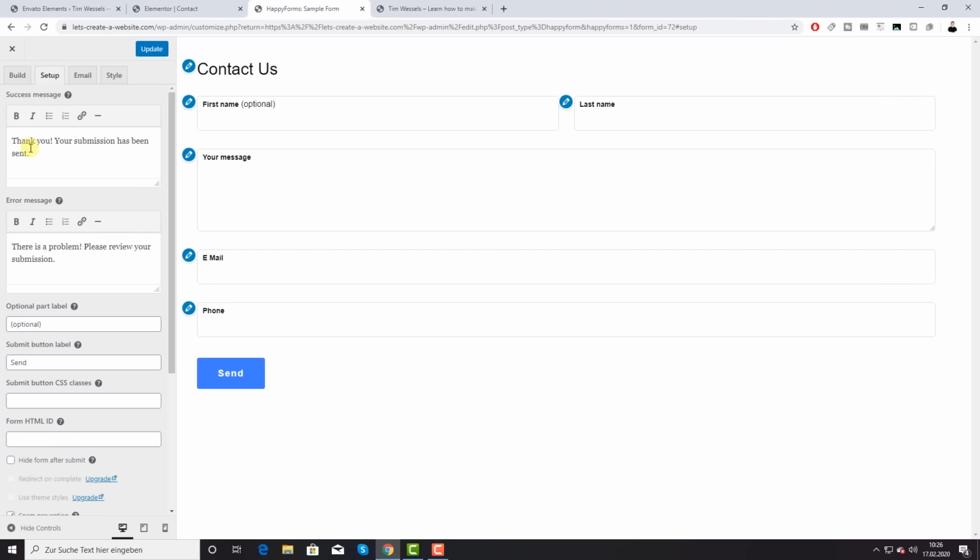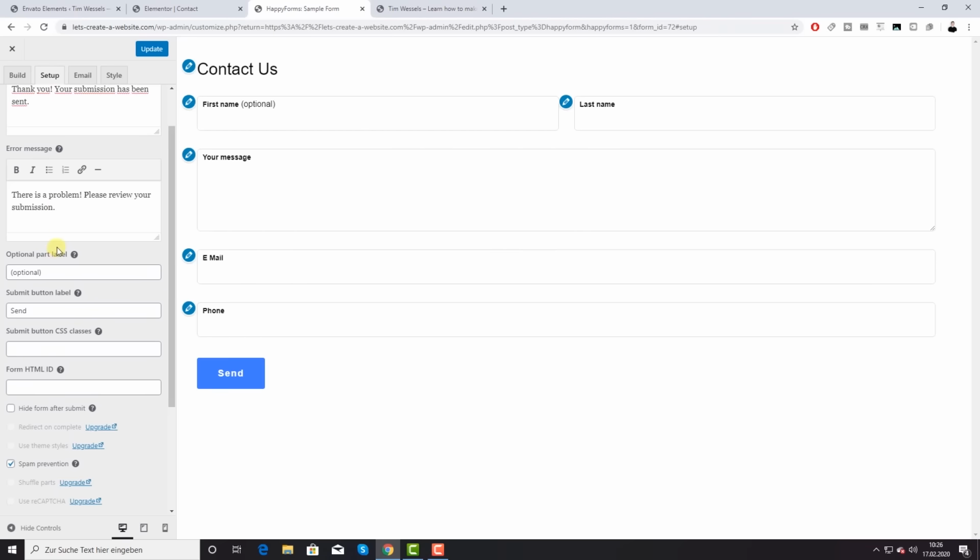So this is the success message they see after sending out the contact form. So thank you, your submission has been sent. If you want, you can change the text to whatever is working for you. So thank you, we received your email. The error message is the same. If they want to send it and it doesn't work, this will appear. You can change the text too.